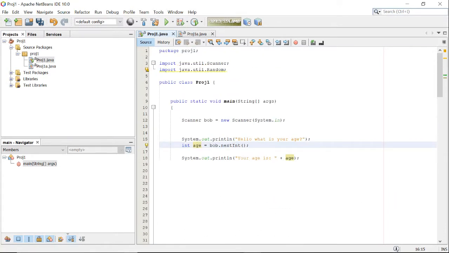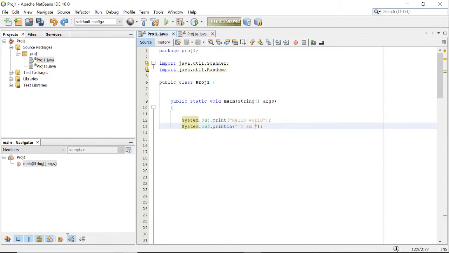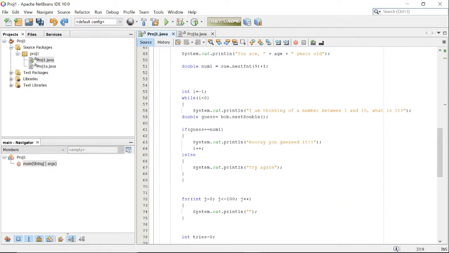Now, I also have a more complex code, which I'll show you guys now. I'll just Control-Z out of this. Okay, so this is the complex code.